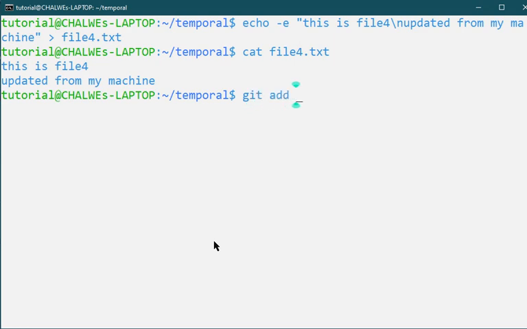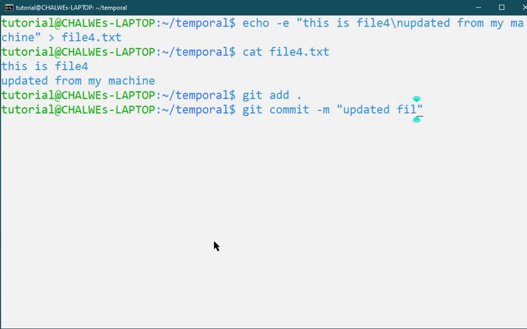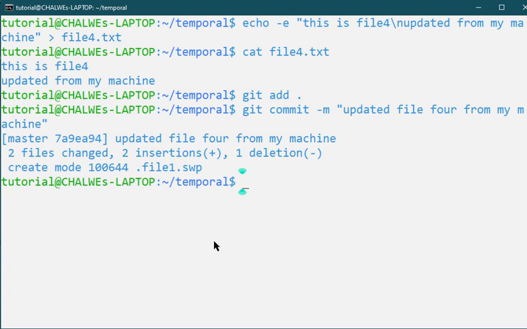So say git add, or if I want, I would have just put file 4. Then I'll say git commit with the message updated file 4 from my machine. So now that I've done this, let me now try to use git push. Let's see if it's going to work. So I'll say git push.